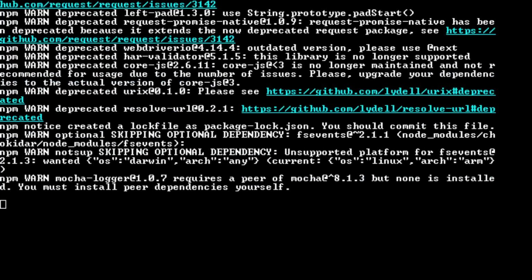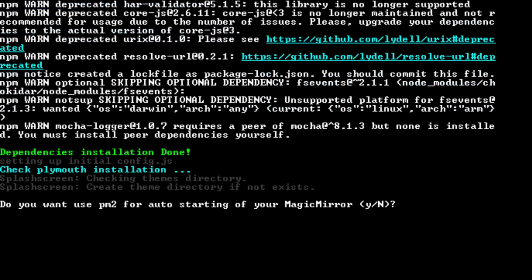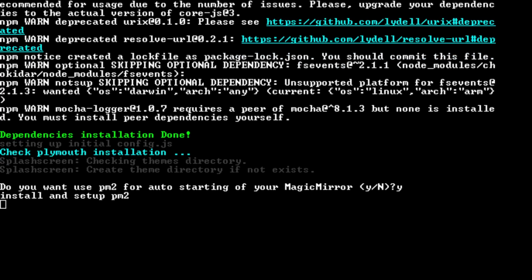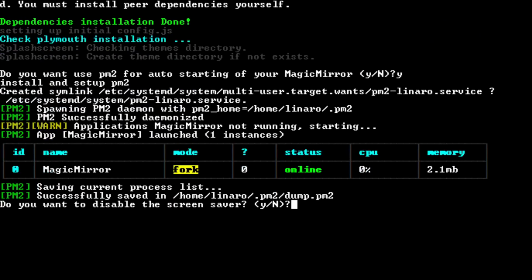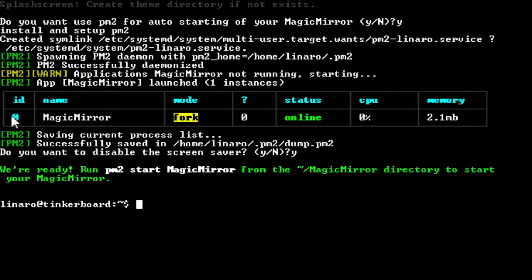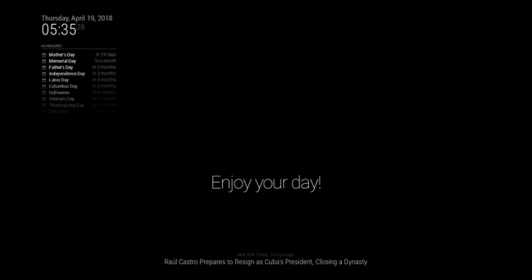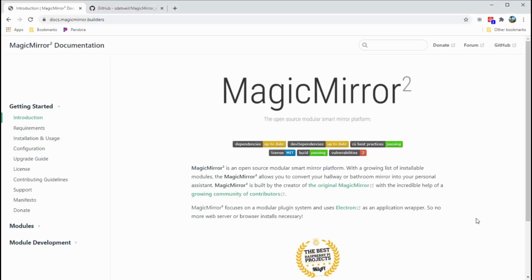Okay, at this point, you're going to be asked if you want to have this auto start up. That's the PM2. We're just going to say yes to this. So the next question it asks is if we want to disable a screensaver, I recommend saying yes as well. And congratulations, you've just installed Magic Mirror, and you should have some basic displays right now on your Raspberry Pi after a quick restart. Now, it's time for customization.